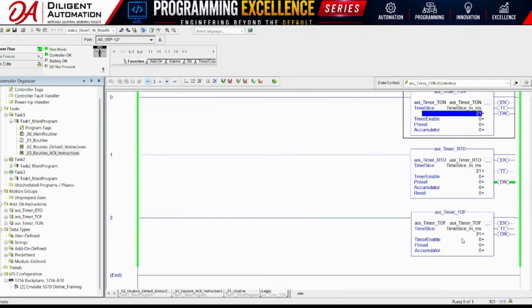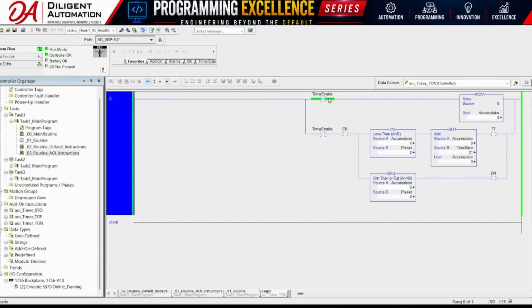This add-on instruction is designed to behave exactly like the built-in TON instruction available in Studio 5000. The only difference is that instead of relying on the controller's internal timer, it uses the time slice value that we calculated earlier. Let's understand the logic step by step.